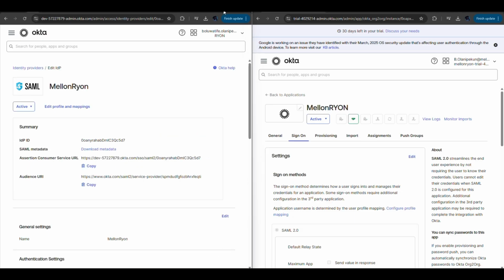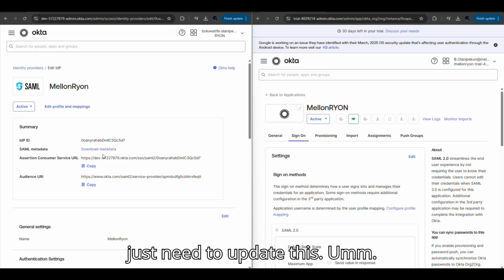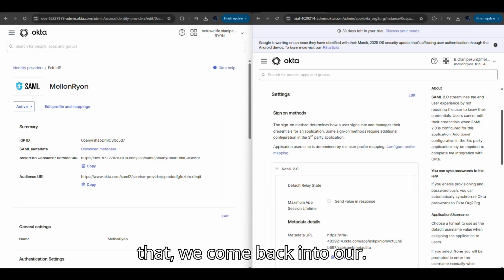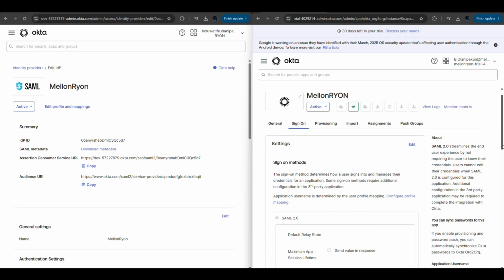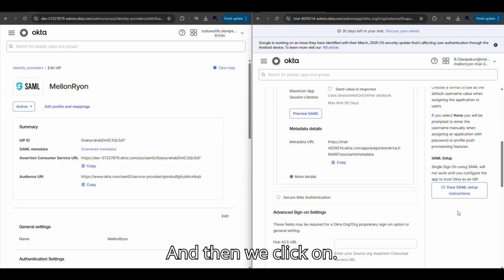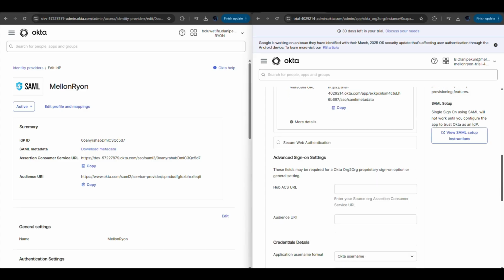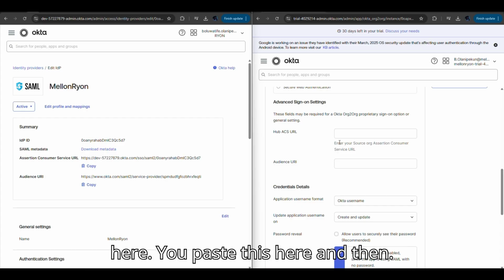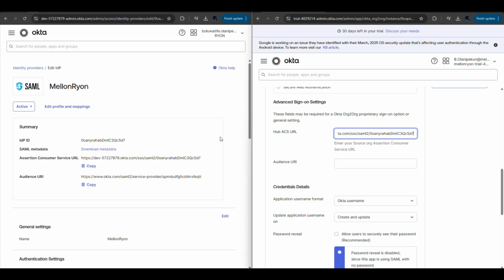So the last thing we need to do is update this assertion consumer service URL and the audience URI. So to do that, we come back into our spoke tenant, and then we click on this. These two, you just copy it from here, you paste this here, and then you do the same, you copy and you paste.